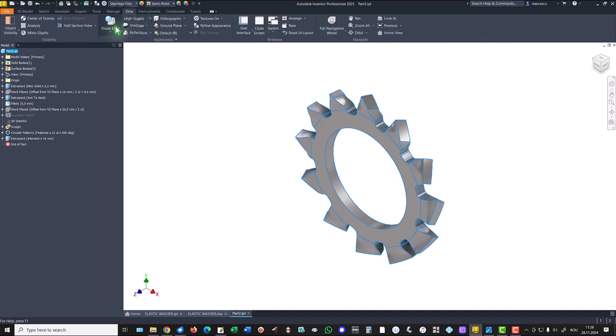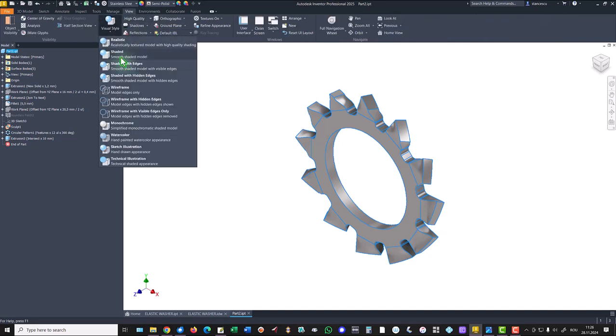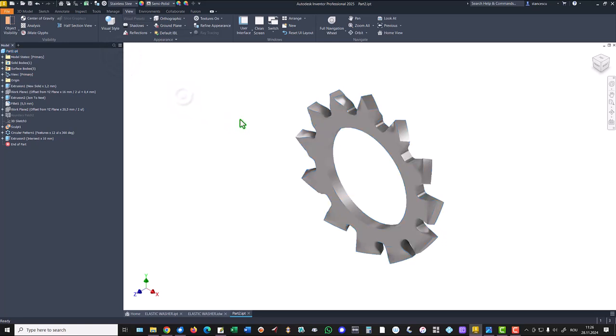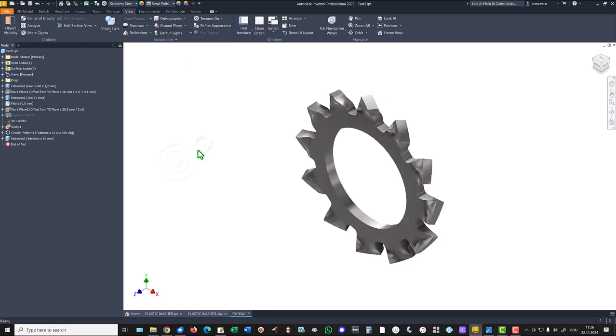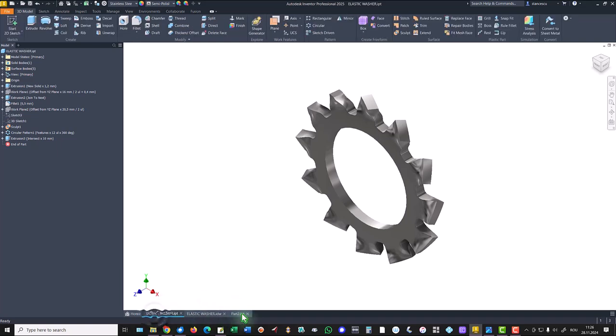We eliminate edges and we select default lights. Now the comparison between the two shows us the same object.